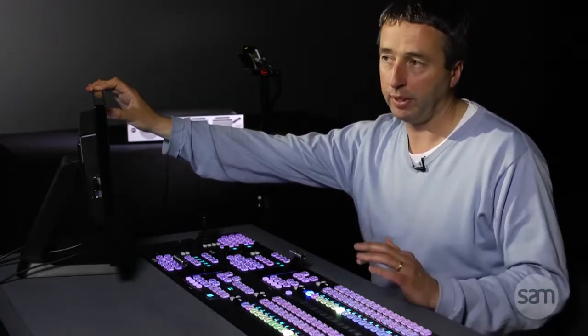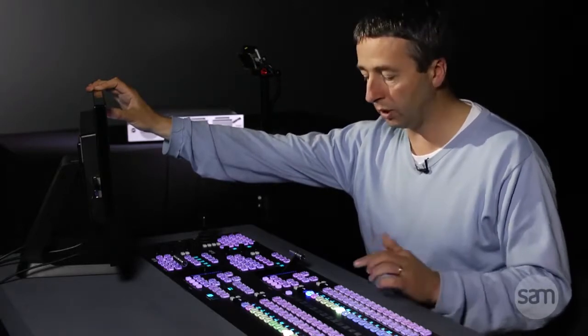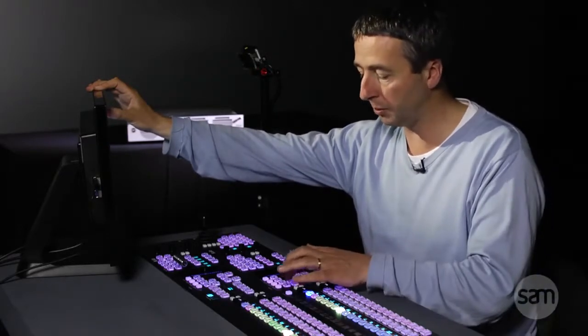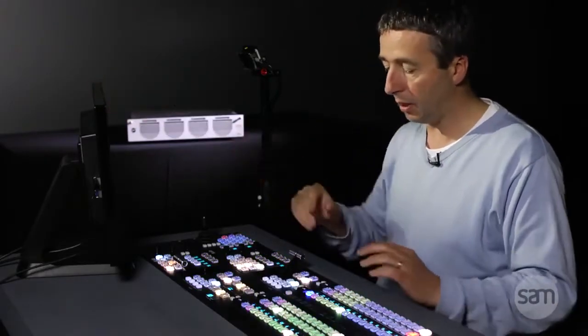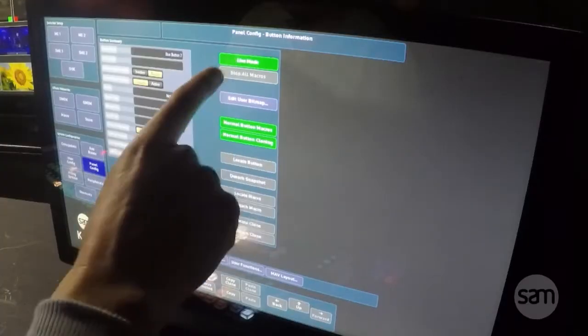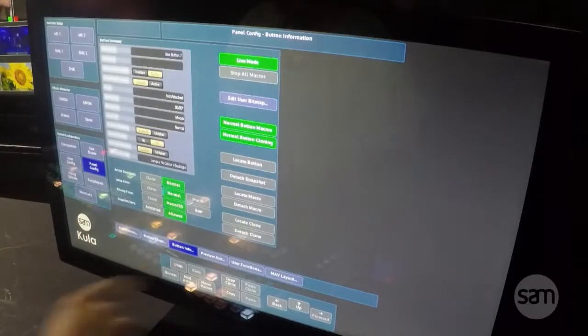So I've got a director who's coming along. I only want them to be able to do background mixes. I don't want them to add keys. So I'm just going to select all these buttons I don't want them touching, and then I come out of it. So at the moment it's off. If I turn it on, it's in green. So panel config button information.